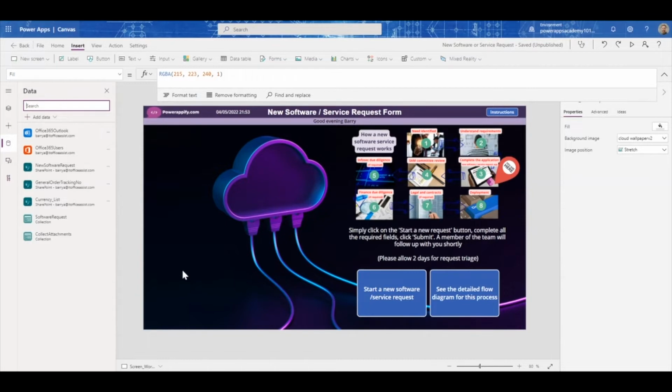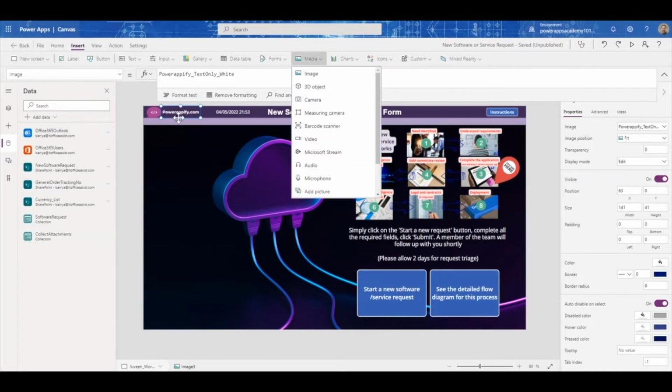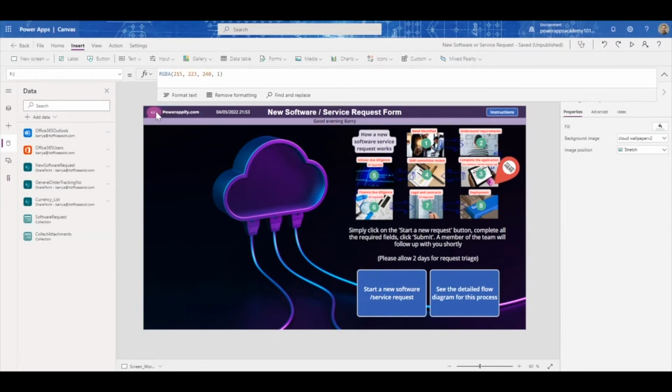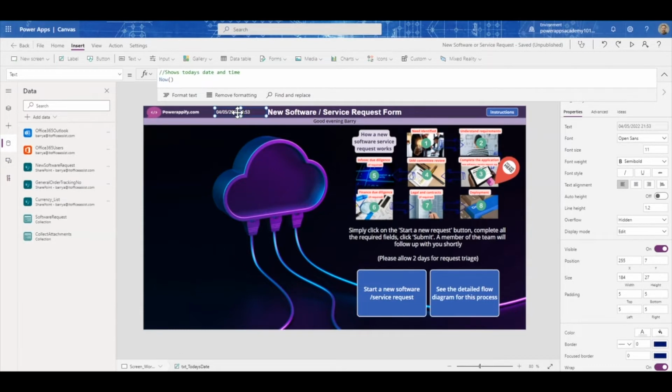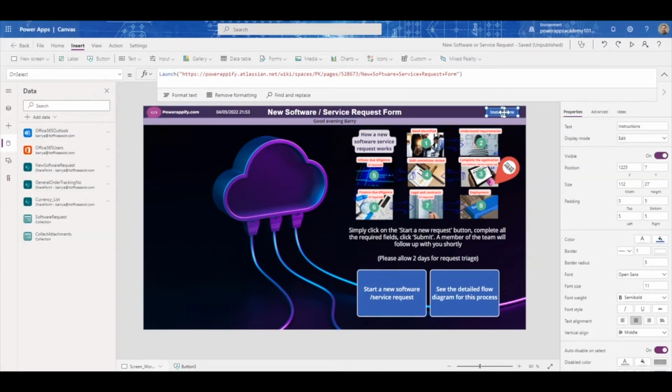So on this front page, we've just got our heading over here. That's just an image. We add media, add images in there, and upload your own logo. We've got our date and time. That's basically just a Now bit of code that pulls the date and time now. We've got our heading in here, our new software request form, and then an instructions button that just loads up the wiki page that has all our instruction manuals on.